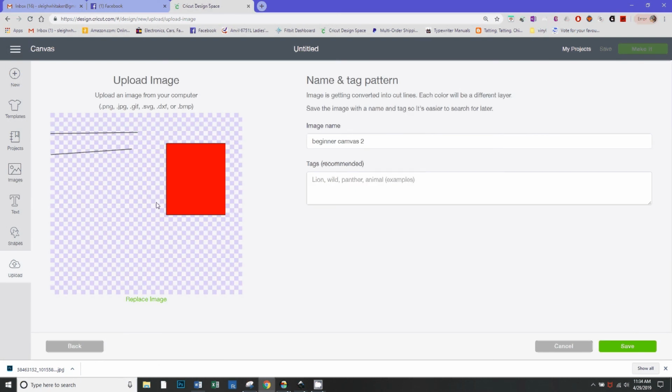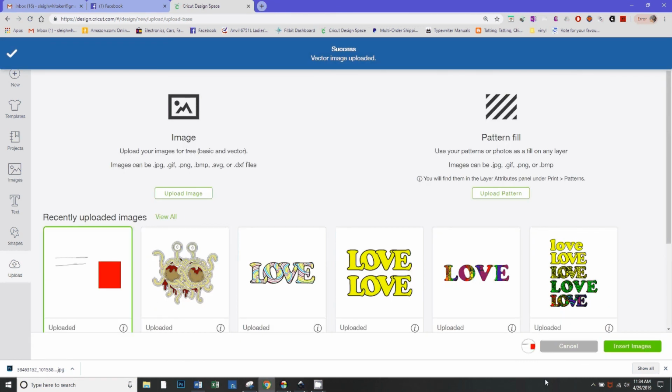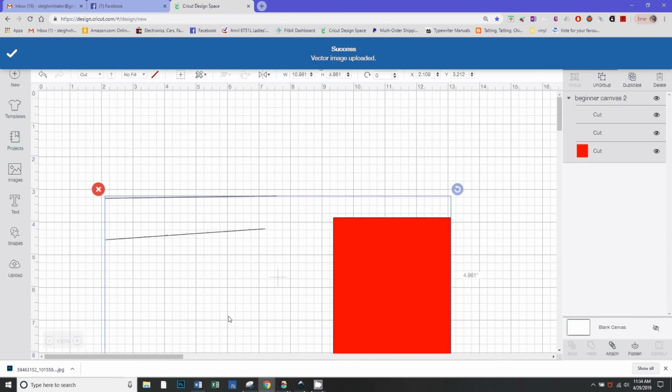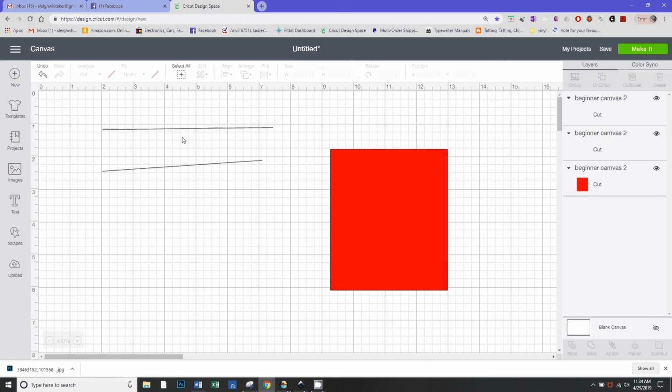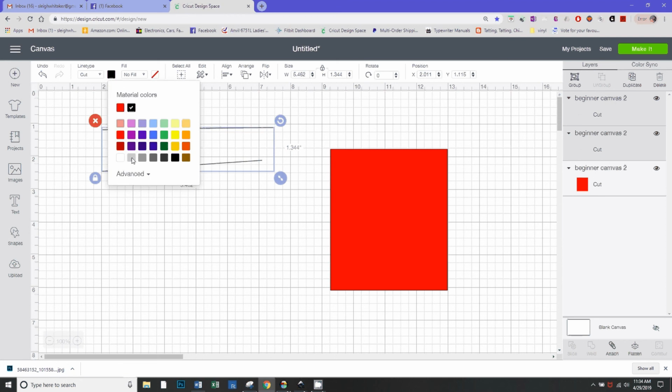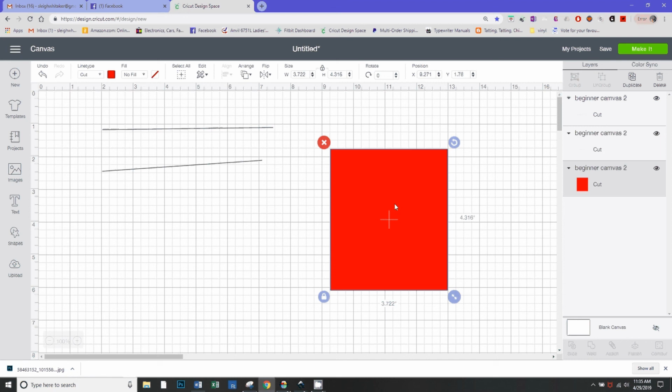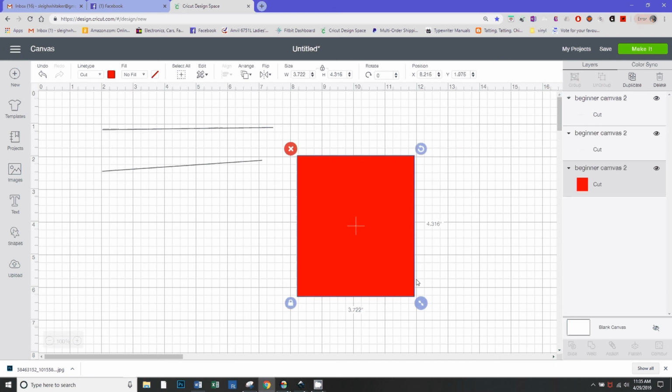Now you see I've got my two lines and my rectangle there. I'll save that. And now I'm going to insert that image into my Design Space canvas. You can see I've got my two lines here and my red rectangle. I'm going to ungroup those. Now, just to demonstrate what these are, you might think that this would cut out a long skinny piece, but it's not going to. It's actually just going to cut a straight line. So I'm going to select those and change the color to a lighter color so that we can see them on the screen. And this looks like it has a black line around it. That's not going to matter, it's only just going to cut a rectangle.